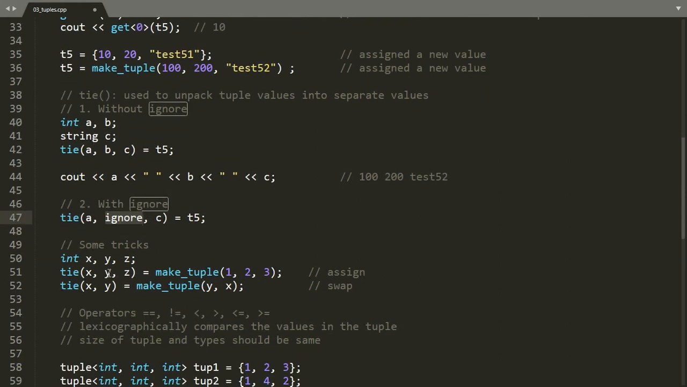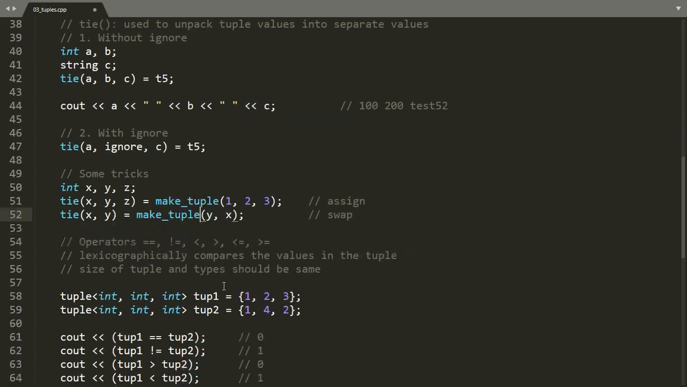You can use tie and makeTuple to assign a lot of variables in a single line. As you can see here, x will be assigned value 1, y will be assigned value 2 and z will be assigned value 3. Or you can use this also to swap the values. Here a tuple of y and x is created, and these values will be assigned to x and y. Indirectly, x and y got swapped.